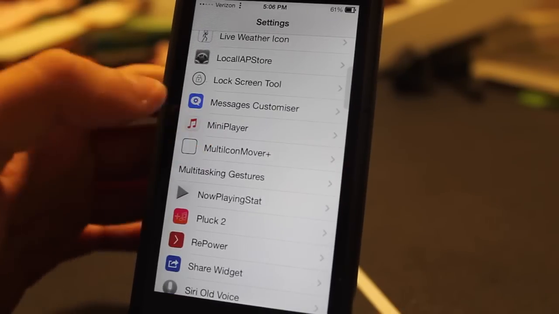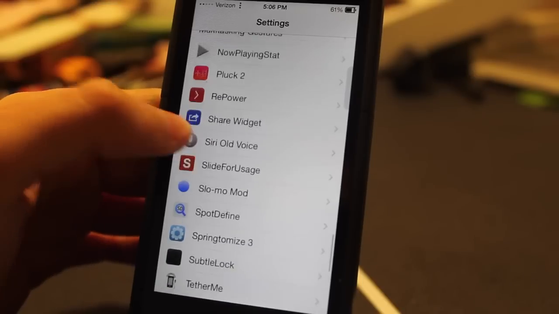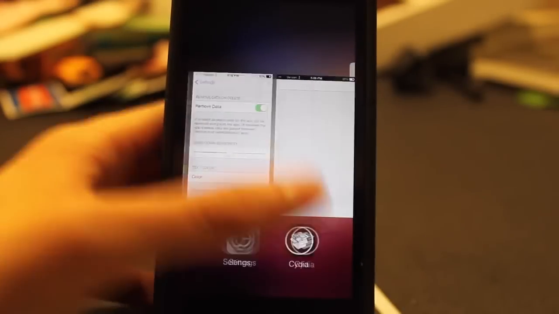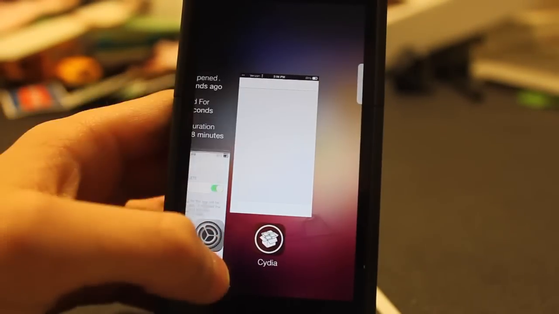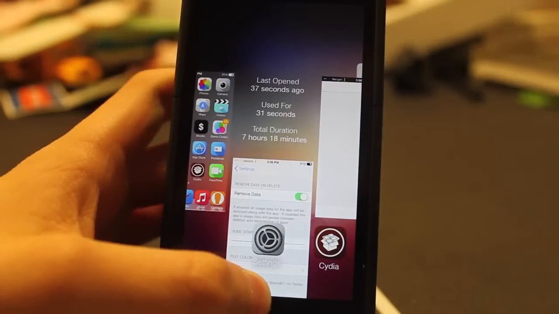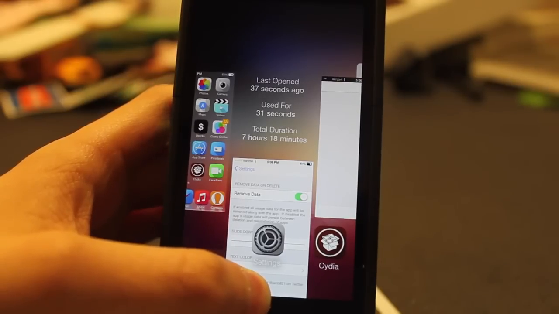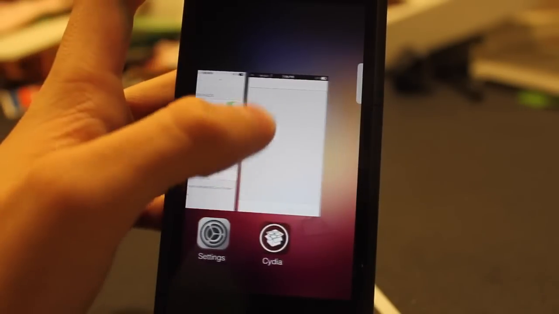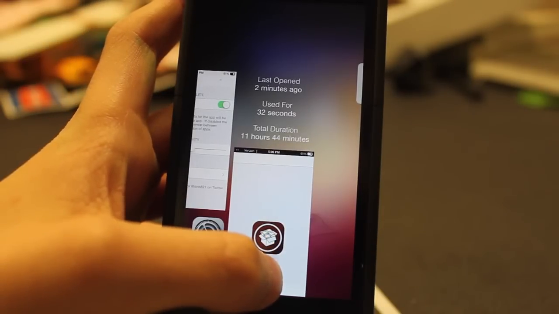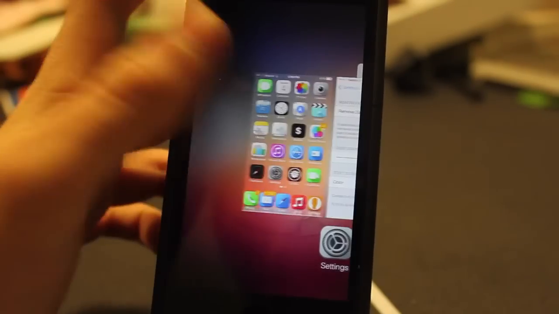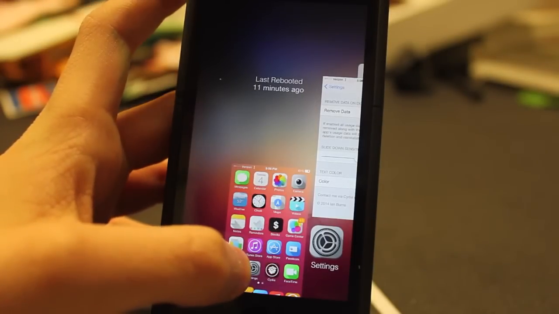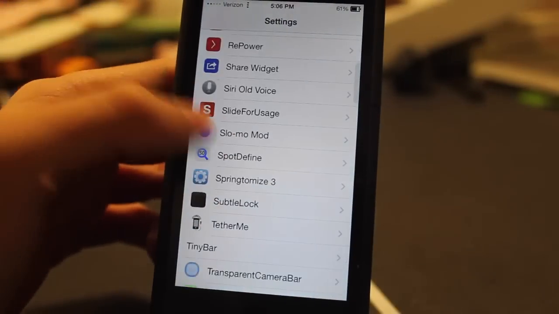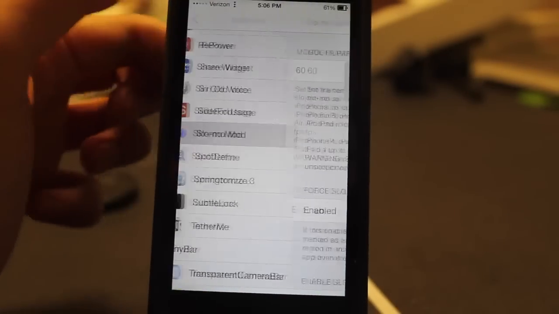Almost done. Then we gotta get with the apps. Now, this one I'm skipping because it doesn't work. Slide for usage. So say if I double tap, I can go ahead and see how long I was using settings for. Total duration was 7 hours and 18 minutes. Last open 37 seconds. Used for 31 seconds. For Cydia, total duration was 11 hours 44 minutes. For the home, last rebooted was 11 minutes. So yeah, that's all it does. Pretty cool. Slow-mo mod, that's what I was talking about before.